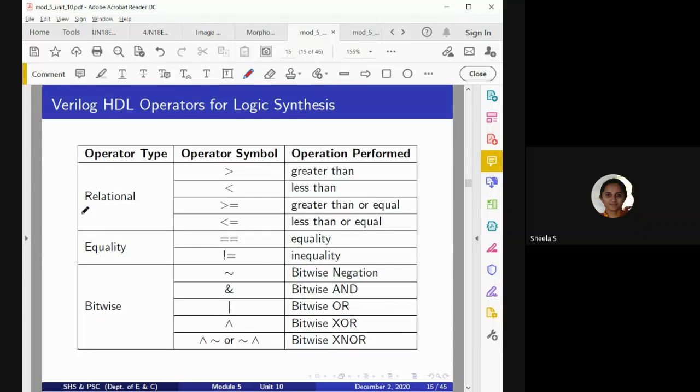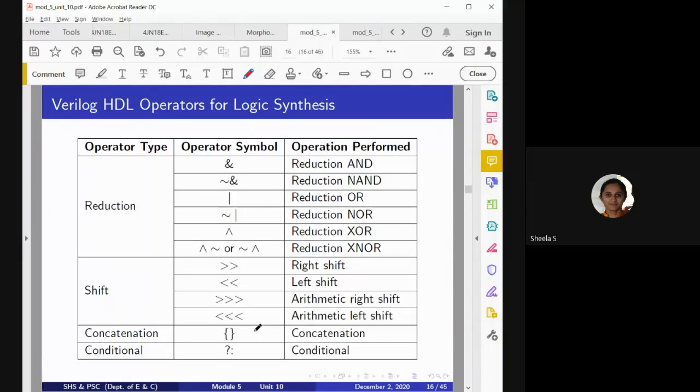And similarly with respect to relational operators: less than, greater than, less than or equal to, greater than or equal to. Here you can see that in the case of equality, we have only equality and inequality; we do not have case equality and case inequality. When I consider bitwise operators, all the bitwise operators are considered: and, or, XOR, not, XNOR, and all these things. Similarly, for reduction operators, all the reduction operators are considered, reduction and, reduction or, like this it will consider all the operations.